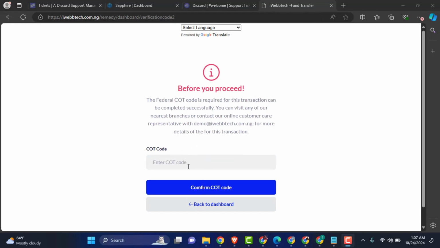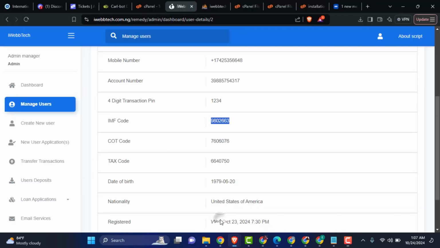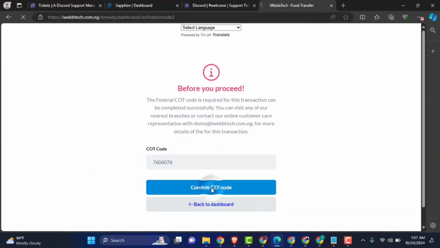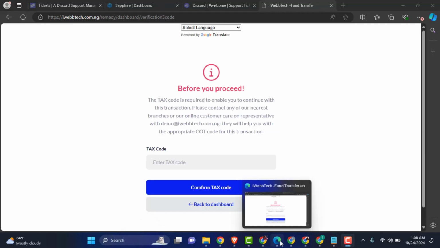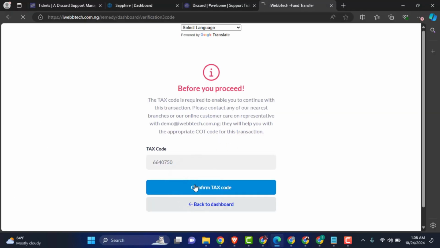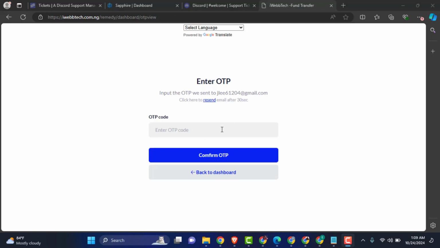Yeah, and here we've got another stop requesting the COT code. Quickly, let me just grab that and let's move on. This is the COT code, confirm. And of course, we have the request for the tax code. So I'm going to get the tax code quickly and provide that, confirm tax code. So we are done with the transfer codes, and right here I've been sent an OTP to the email, this email right here.